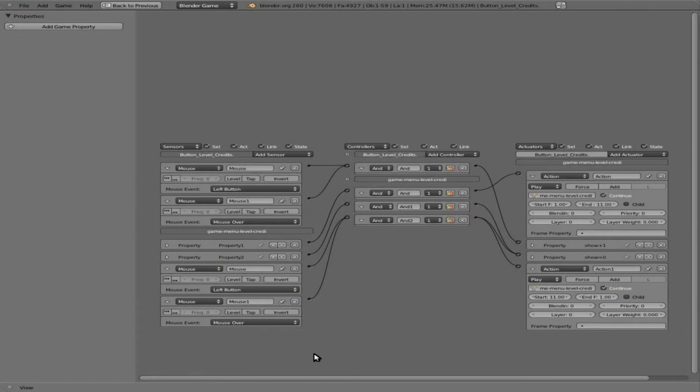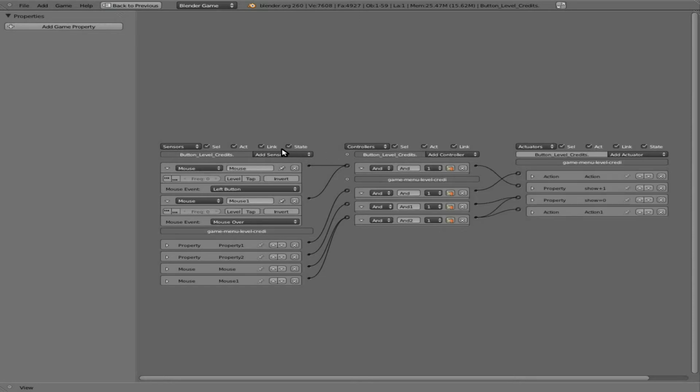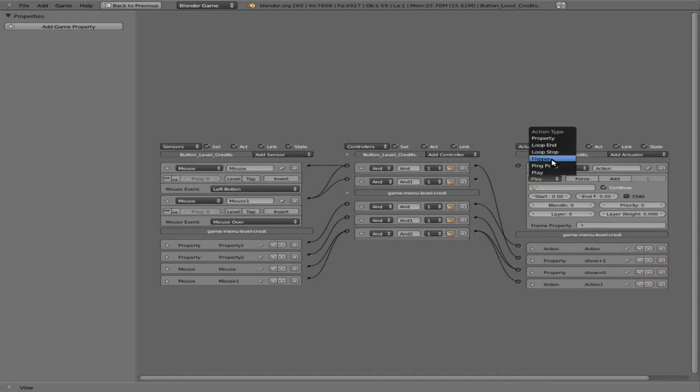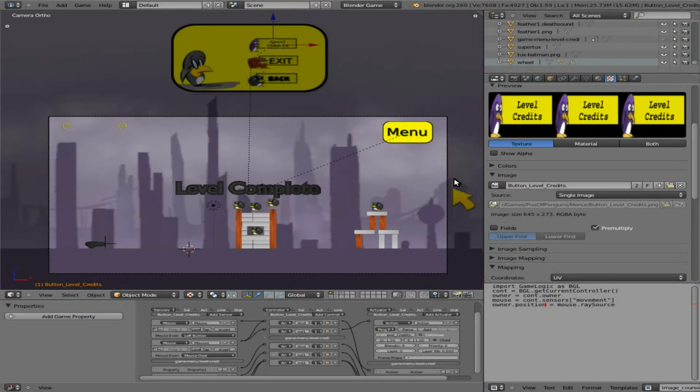And then in the logic editor here, with it selected, let's minimize some of these things. We already have a mouse over, so we shouldn't have to add another one. We'll connect the mouse over here. We'll say add action, ping pong or flipper. It's one of the two. We'll find out here in a second. Connect those two. Choose the level credit button, the object that it is, and we'll say from frame 1 to frame 11. And let's see what happens now.